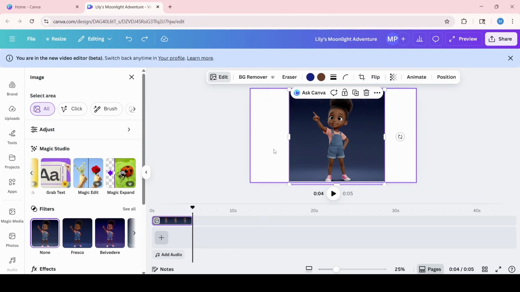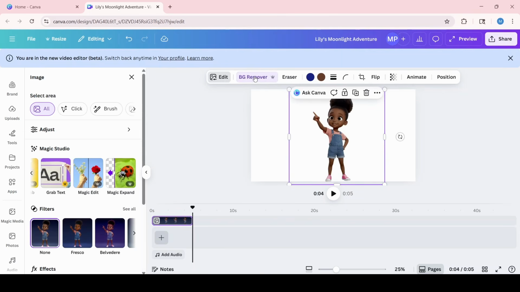For this story, I won't be using any of the background images, so I won't have to use Magic Expand since I'll be adding in my own background, and I can do so by going to the top and clicking on Background Remover, which is this BG Remover. And once I do so, I automatically have a blank background and I can insert my own.